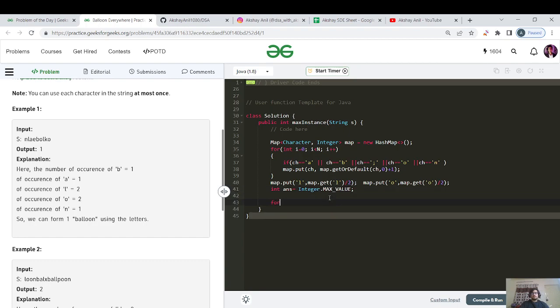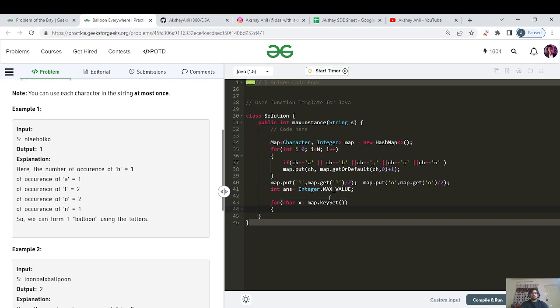The last thing that I will do is for character x in, let's say, you need to traverse in keys. So I will say keySet. If you want to traverse in values, then I guess that is values. I don't know, check it. So answer equals Math.min of map.get of x, and then compare with the answer to get the minimum part, and we are good to go.